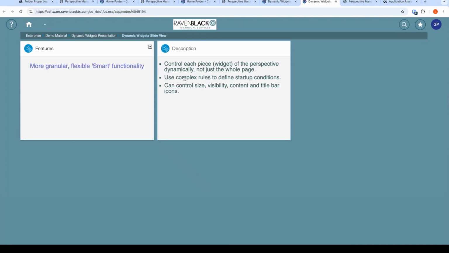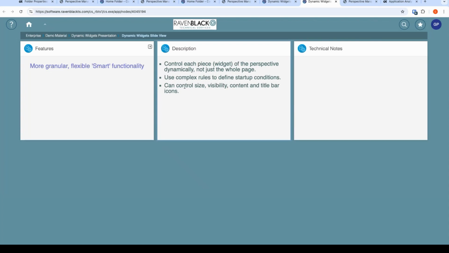We can create complex rules around that, and you'll see that we can control the size, the visibility, so whether you hide them or reveal them, what's in them, what's in the title bars. As we can see here, we've got custom icons. We could use web reports expressions to control that, in terms of what loads in the widget. Or we can use JavaScript, even making AJAX requests to get information to determine what we then reveal and what we then show.